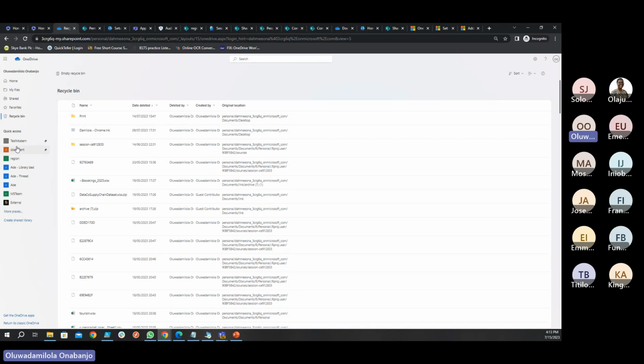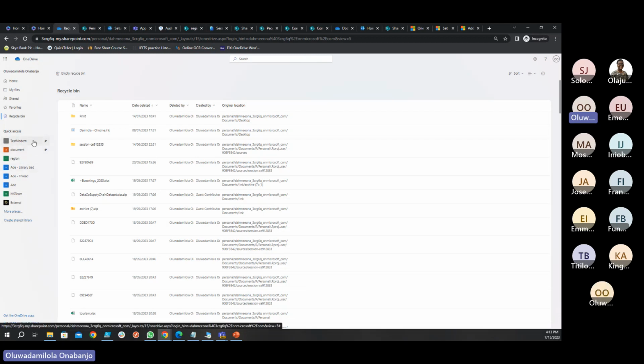Now you have your Quick Access. Quick Access is just your shared libraries. They are all SharePoint. And these two mean that they are pinned. Maybe you pin them for you to easily access them. So basically, we went through all this. So that's just a quick overview.